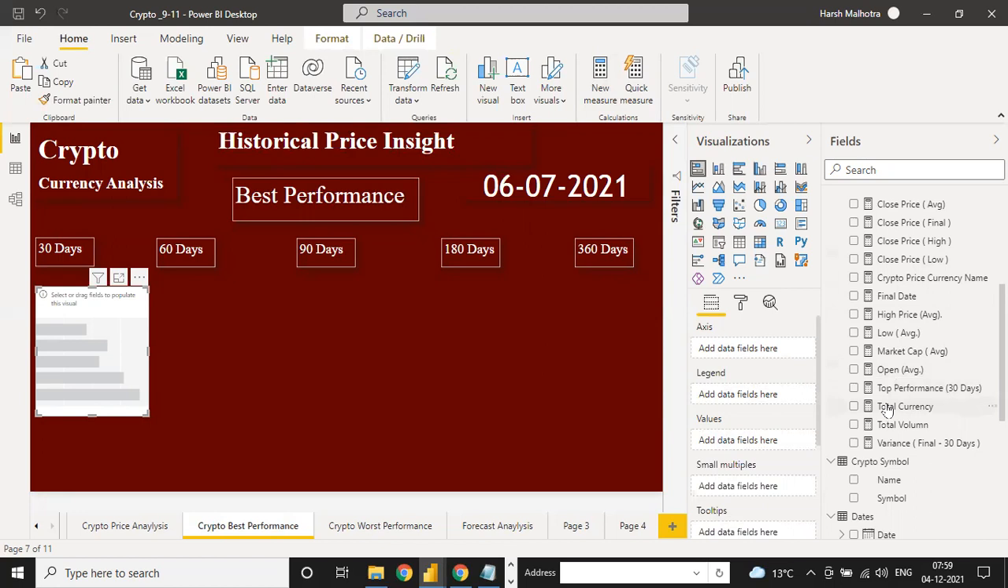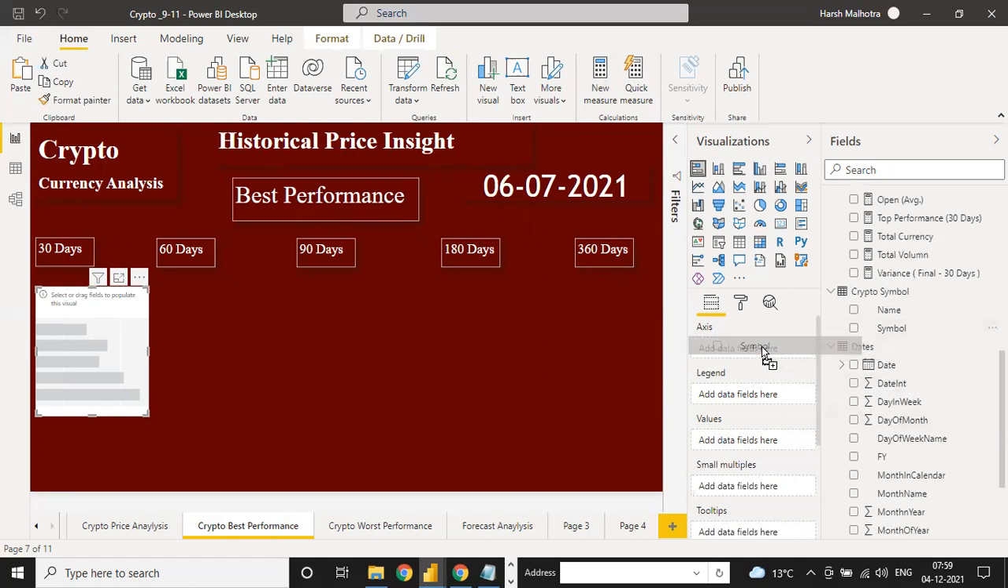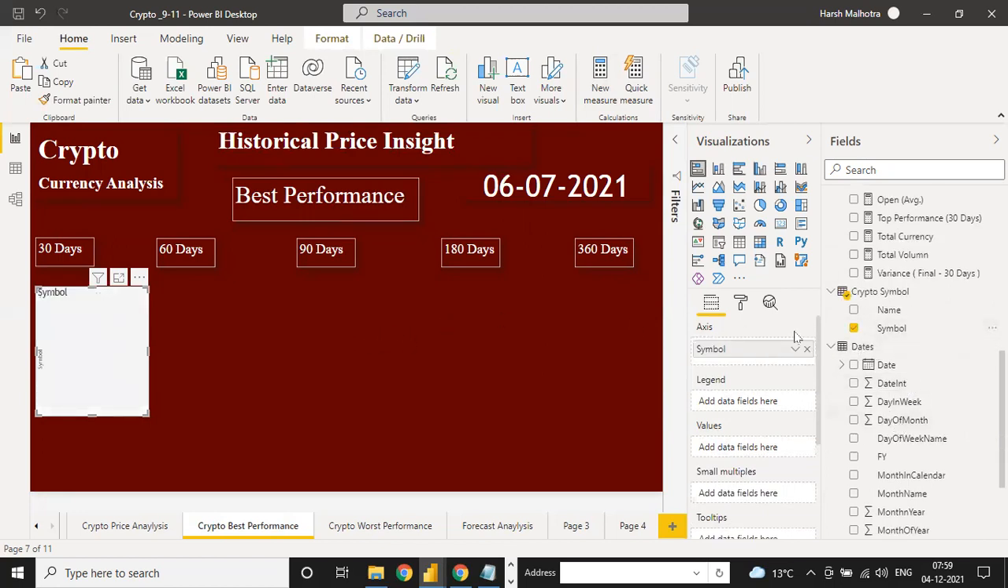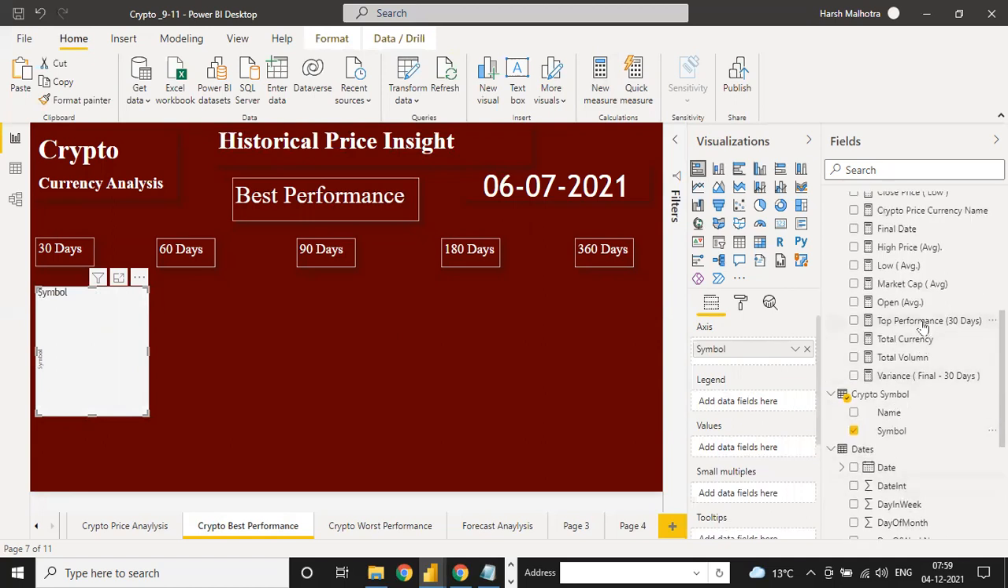Okay, just a minute. First, I am just showing you what is actually symbol. So you have the stock performance, so the value.